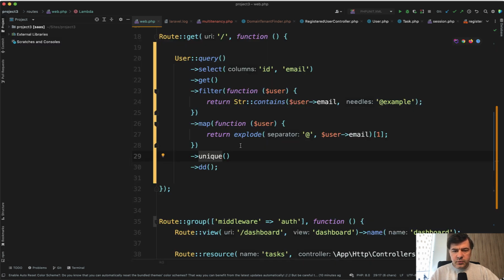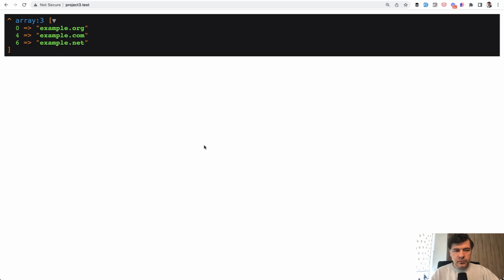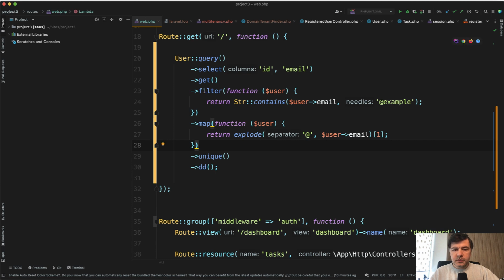Maybe it's not the best way to do that, maybe I can use a database query directly, but I wanted to show the collection debugging. So what if you want to know not only the last result, but also what the results were at this point, and at this point? If we load the page now, we have the final result, .org, .com, and .net, so 3 items as an array. But what were the results before this filter from the database? What were the results after this filter, after this map?